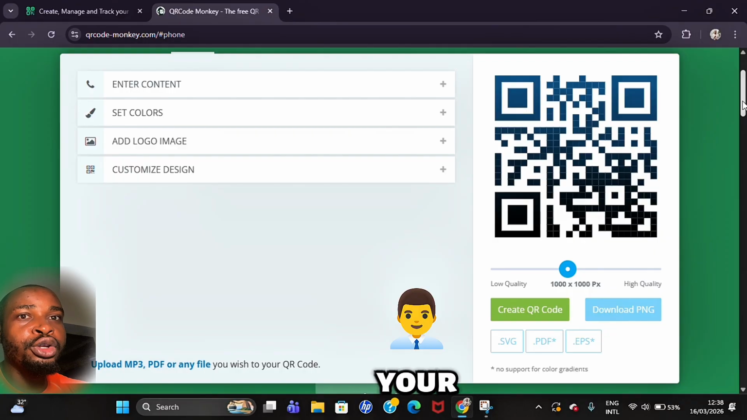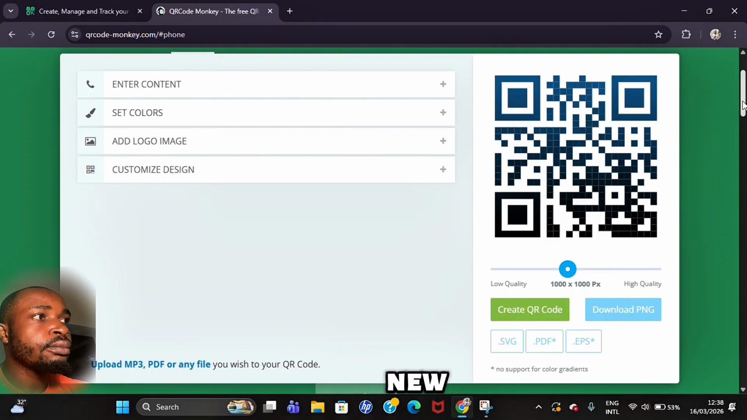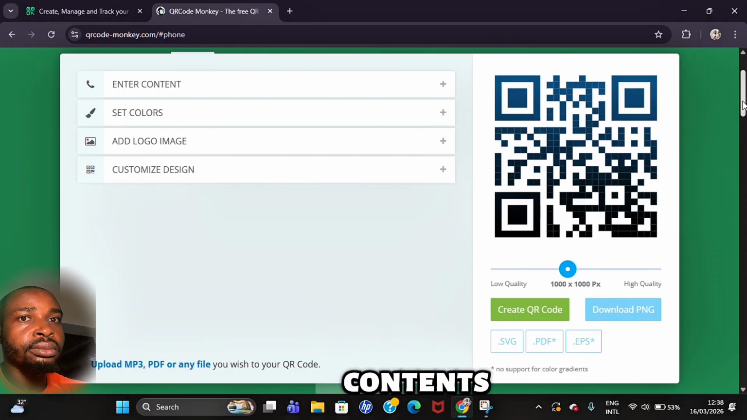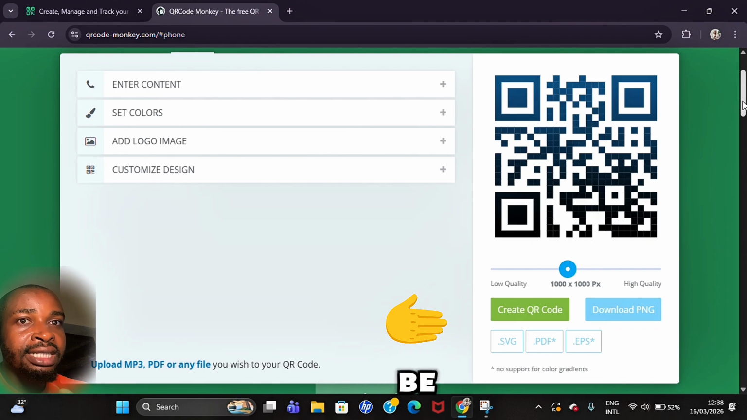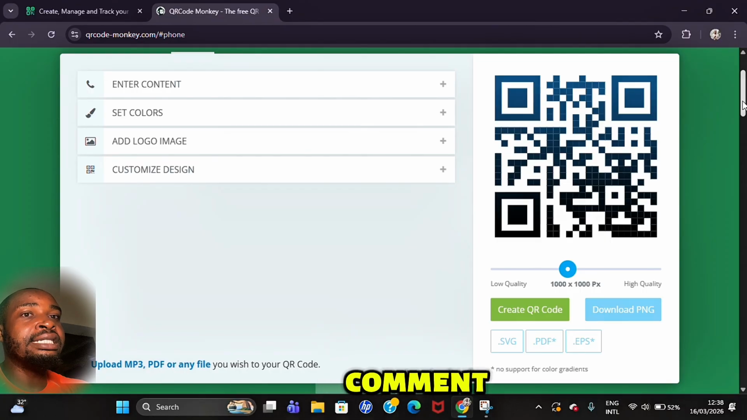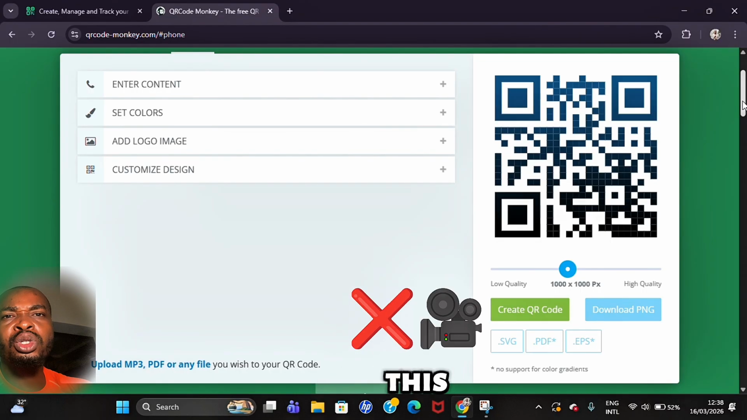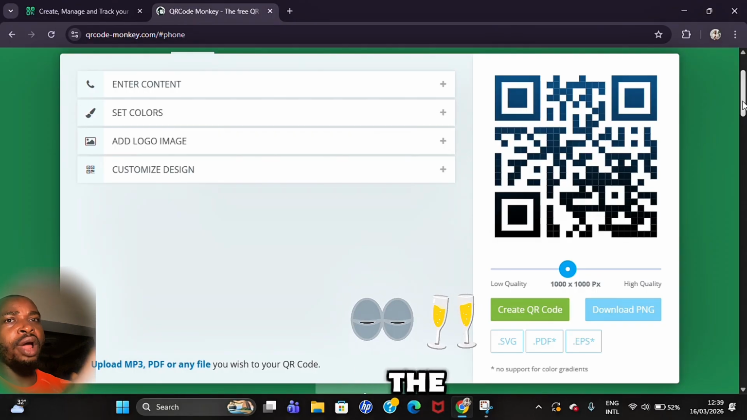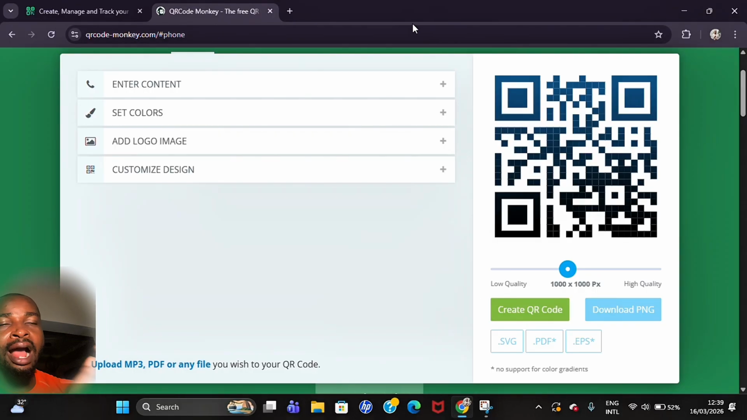So select the one you want. Let me go for phone. So any one you are going into, you decide how you want. You can add logo, add content, set colors, add logos, customize design, and you are good to go. Same way I did the first one. So feel free to try this out on your business and stand out from the crowd.